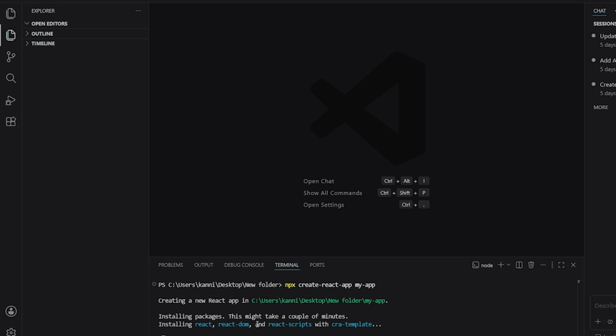Now some 220 or 230 packages are installed in that one React app. If you open a new React app, you compulsorily have to install all these packages. That time your React app will work properly.